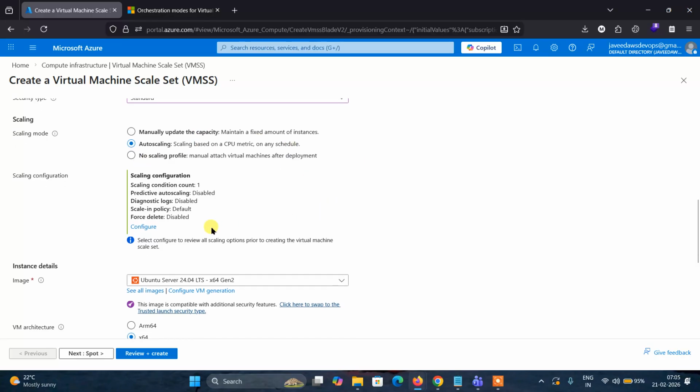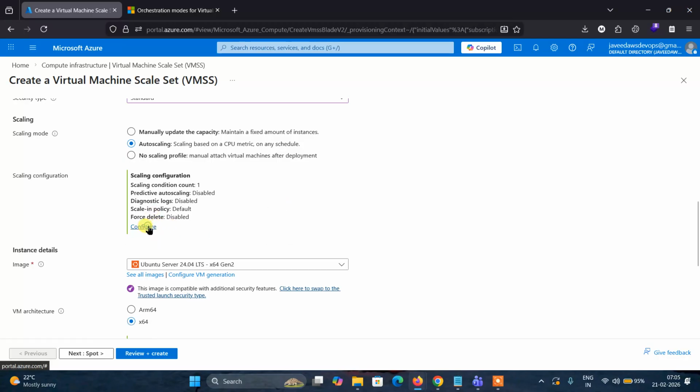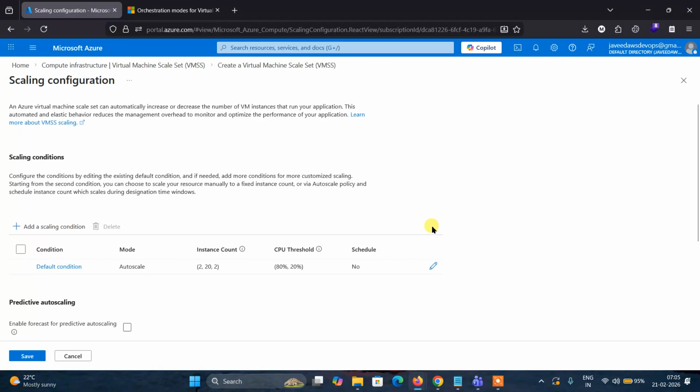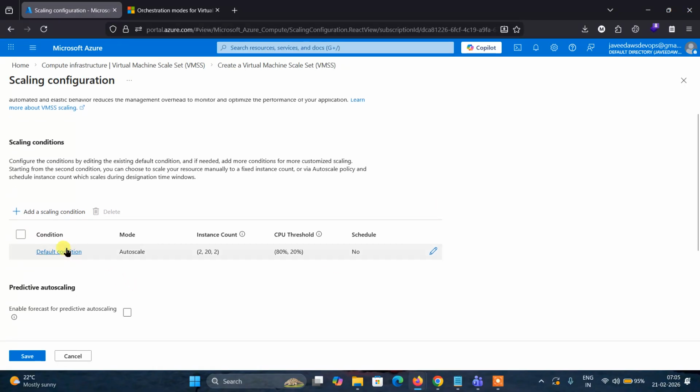So here all options are default. Here we're going to change the condition for the auto scaling. You can check here, configure. By default it has already created a condition for scaling. There are minimum, default and maximum instances. You can check here. It is the default condition for the auto scaling.